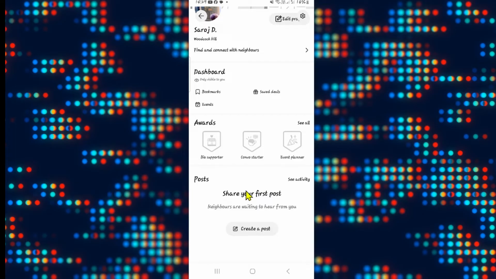Now, within the Posts page, you will be able to find all of your posts that you have made since you created your account on Nextdoor. You can tap on See Activity if you wish to view your entire activity log, which also includes your comments, your likes, your bookmarks, and your saved information.